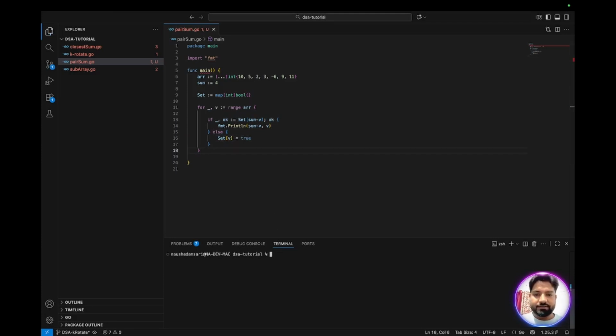Okay, let's run the code. So yeah, we could find 10 and minus 6. Let's test some negative case. Let me just test with 5. In that case, we have two pairs: one is 2 and 3, and the other is minus 6 and 11. So two pairs we have in case of sum equal to 5. Okay, so that's all guys. Thank you so much.